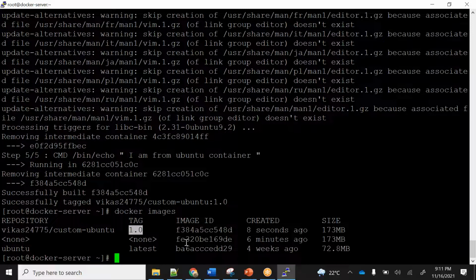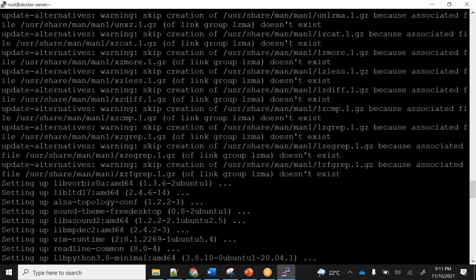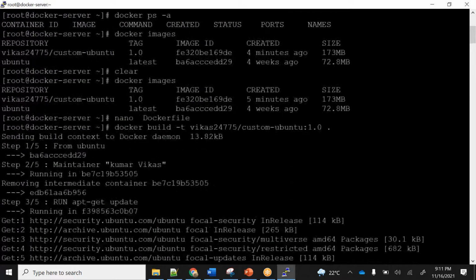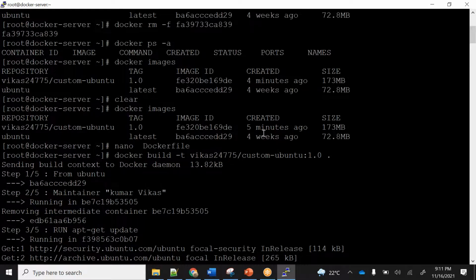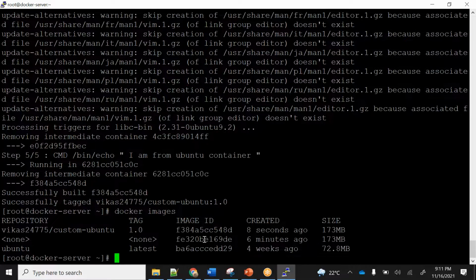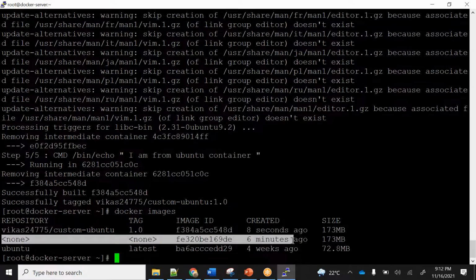But what happened to this guy? This was my previous 1.0. Wait a minute. So previously 69DE was my 1.0 earlier. But now I have taken that name from him and given it to this guy. So this kind of image which has no ownership is basically known as a dangling image, an image with no name, nobody owning it.